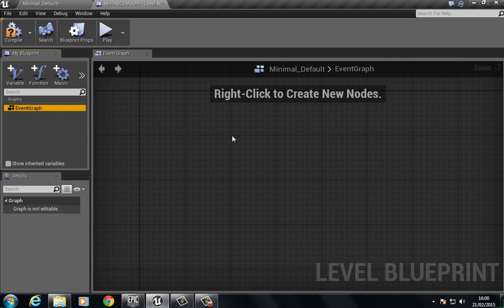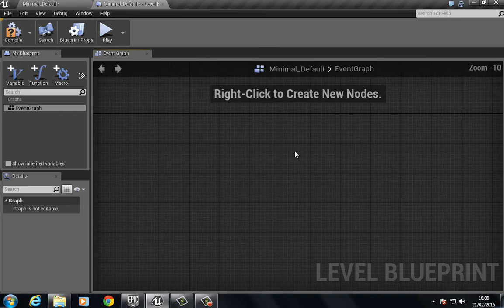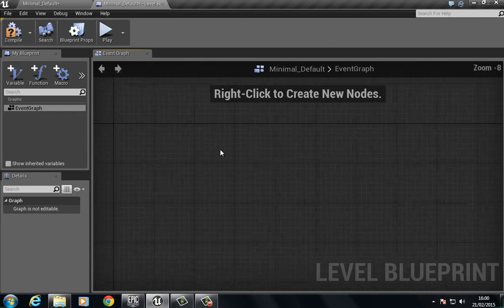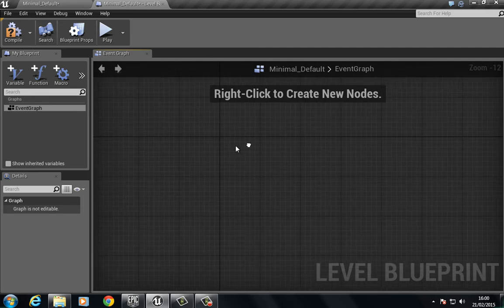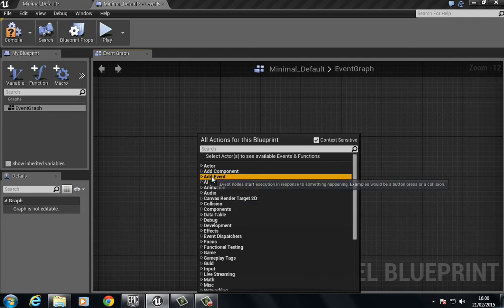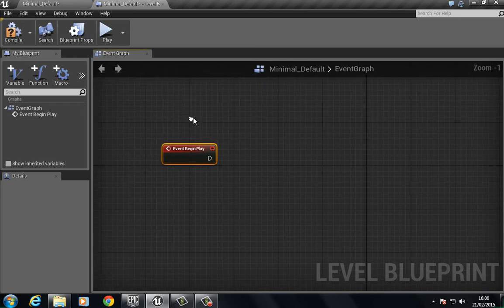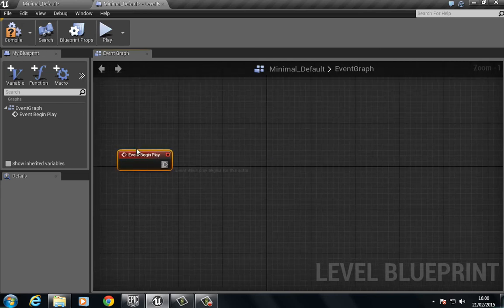After that, we have the actual graph itself. It's very similar to the materials. We move around in the same way. We can right click to pan, and we can use the scroll wheel to zoom in and out. Now you see, obviously it has this very handy tip, right click to create new nodes, and if we right click and bring in some random node, we're going to get just a node here. So in this case, we have this Event Begin Play, which is just a node that's going to say when the level begins, we can do something.